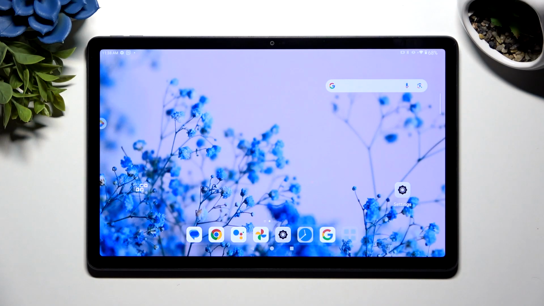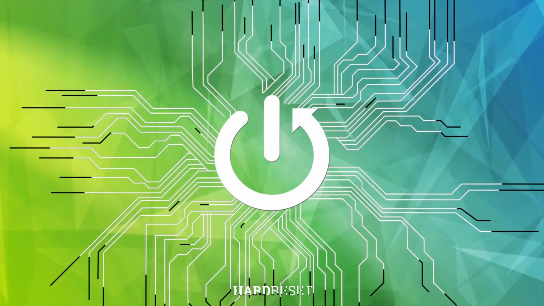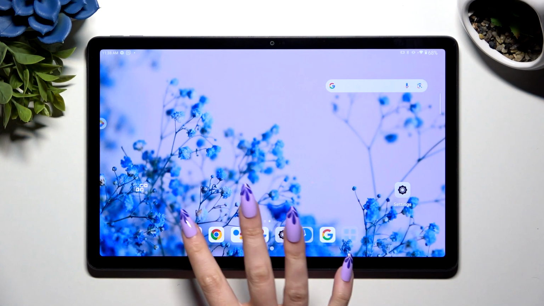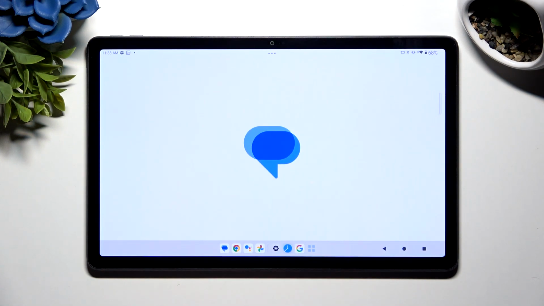In front of me is LENOVO Tab P11 Pro, and today I would like to show you how you can add photos to text message. Begin by launching Messages app and selecting or creating a chat.